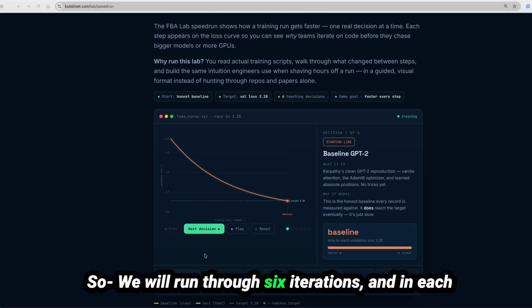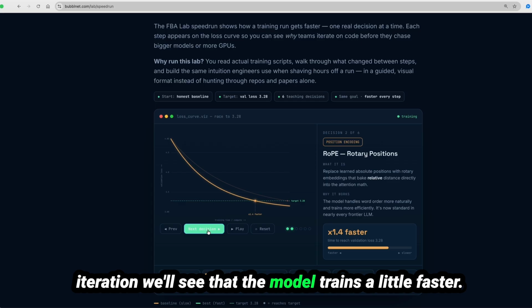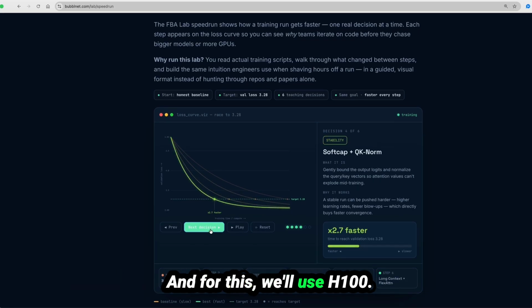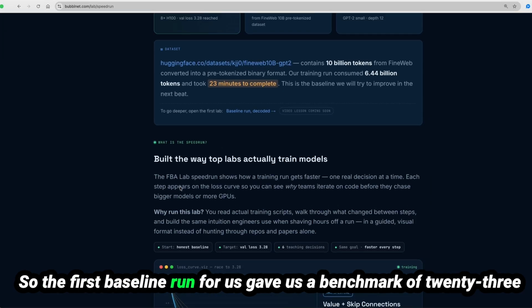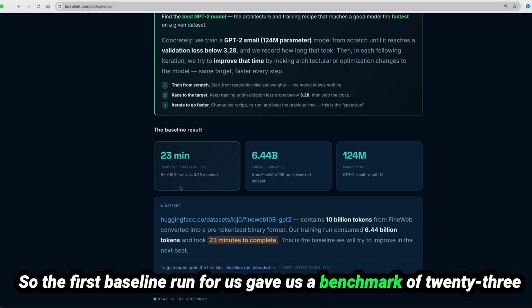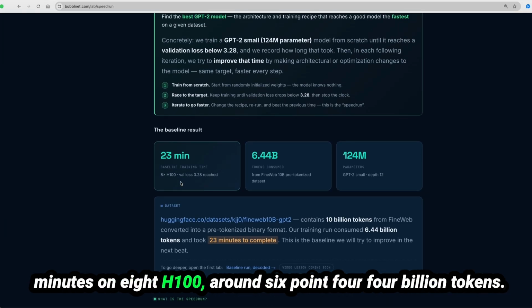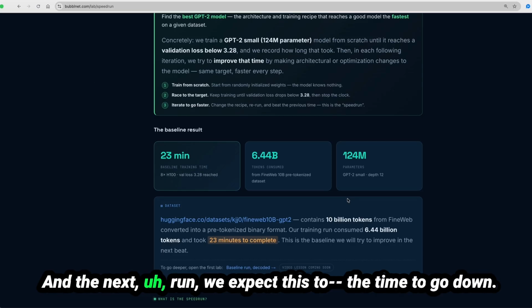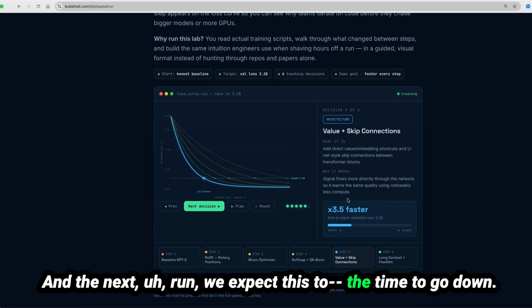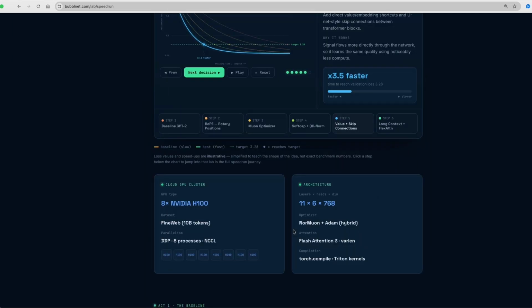So we will run through 6 iterations, and in each iteration, we'll see that the model trains a little faster. And for this, we'll use H100. So the first baseline run for us gave us a benchmark of 23 minutes on 8 H100s, around 6.44 billion tokens. And the next run, we expect the time to go down.